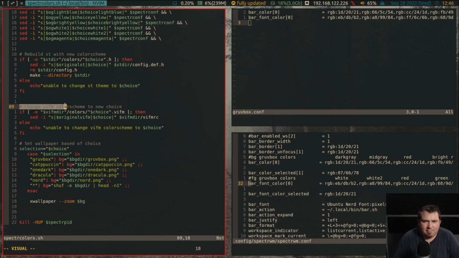Now, next, I do much the same thing with VIFM, except I don't have to run make. So if a file exists in my VIFM dir/colors/choice.vifm, then I'm going to run a sed in-place change for original VIFM with my choice in my VIFM directory/vifmrc.